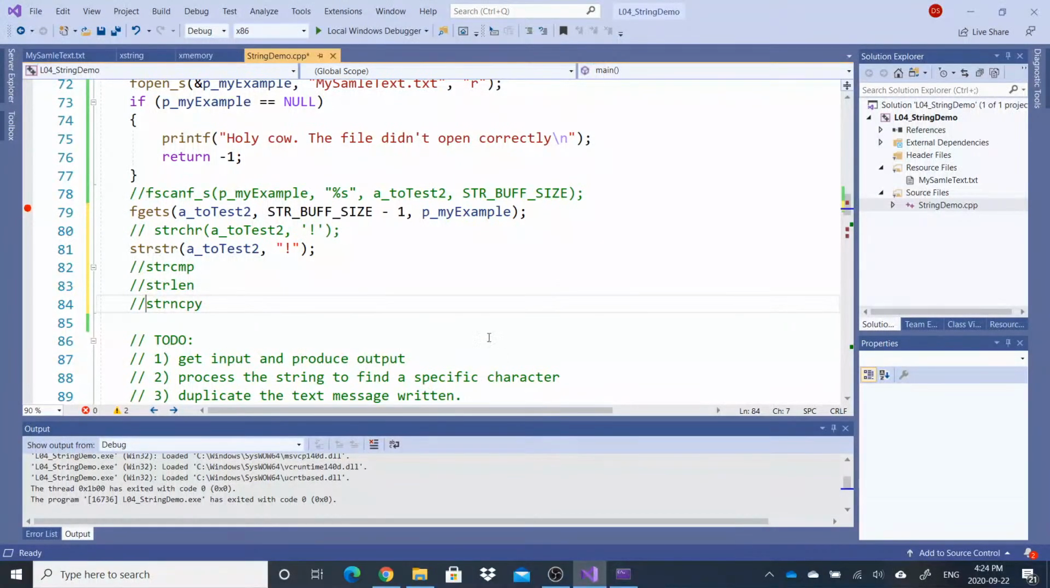What I'm doing here is looking for a particular string. That string is exactly 1 character long, just the exclamation point. It would be the same as looking for strchr.